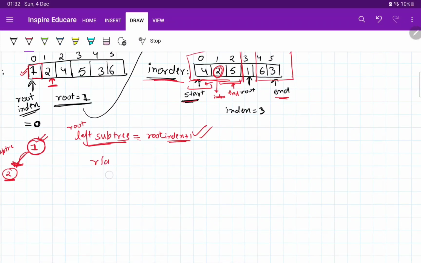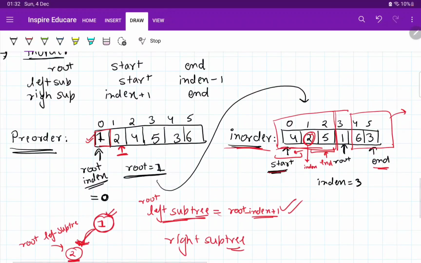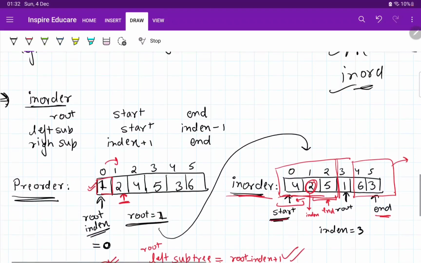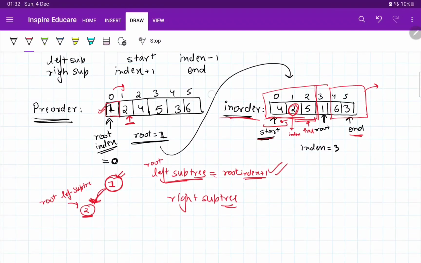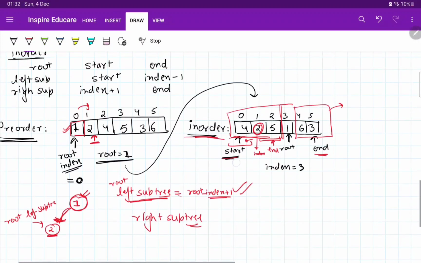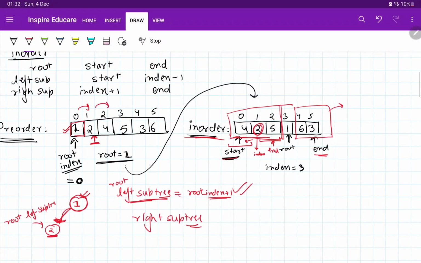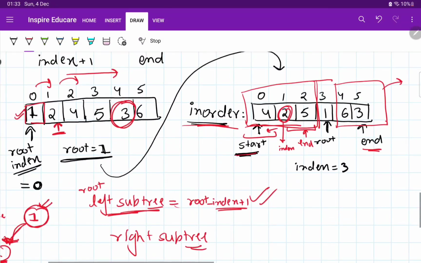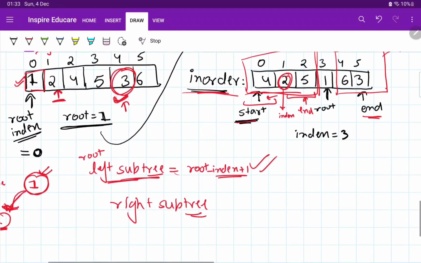Now what will happen with the right subtree index? How will we find it? As you can see, for the left subtree, we just did plus 1 for the root index. But for the right subtree, our element is 3, and where is 3? It is not adjacent to the root. It is far away from the root. So how will we get to this index for our right subtree? It is something that we need to figure out.